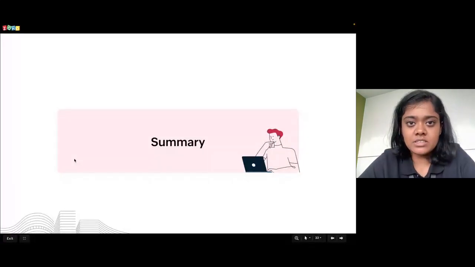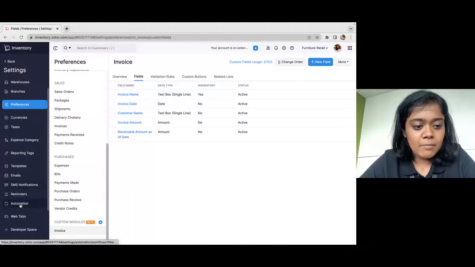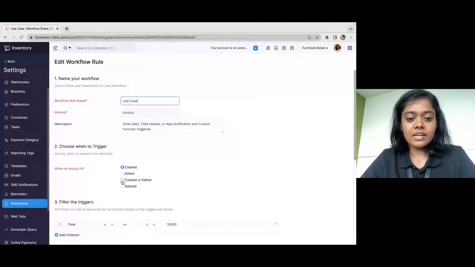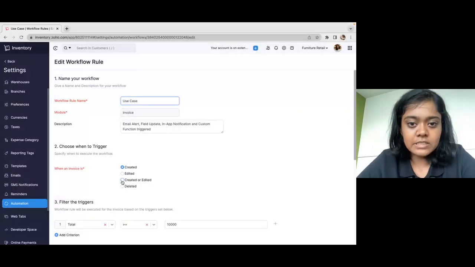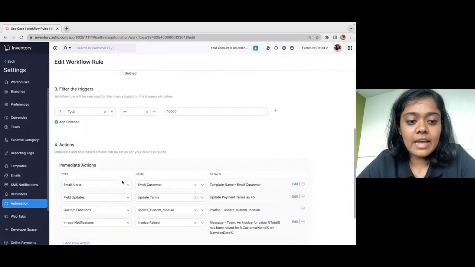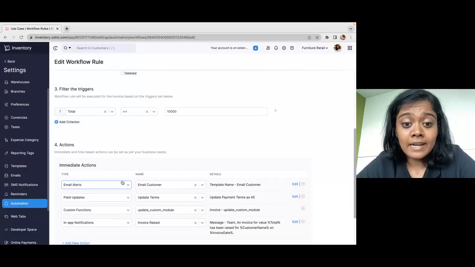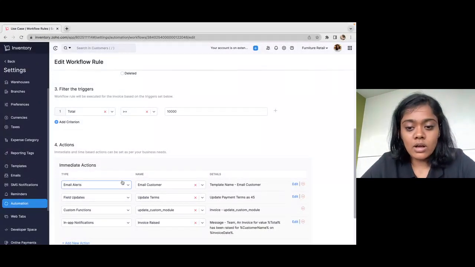Looking at a summarized use case. Now, let's say my company wants to, once an invoice is created for more than 10,000 rupees, send an email alert to the customer to thank them regarding the purchase and update the field value, as in the payment terms, as net 45 for that particular invoice.